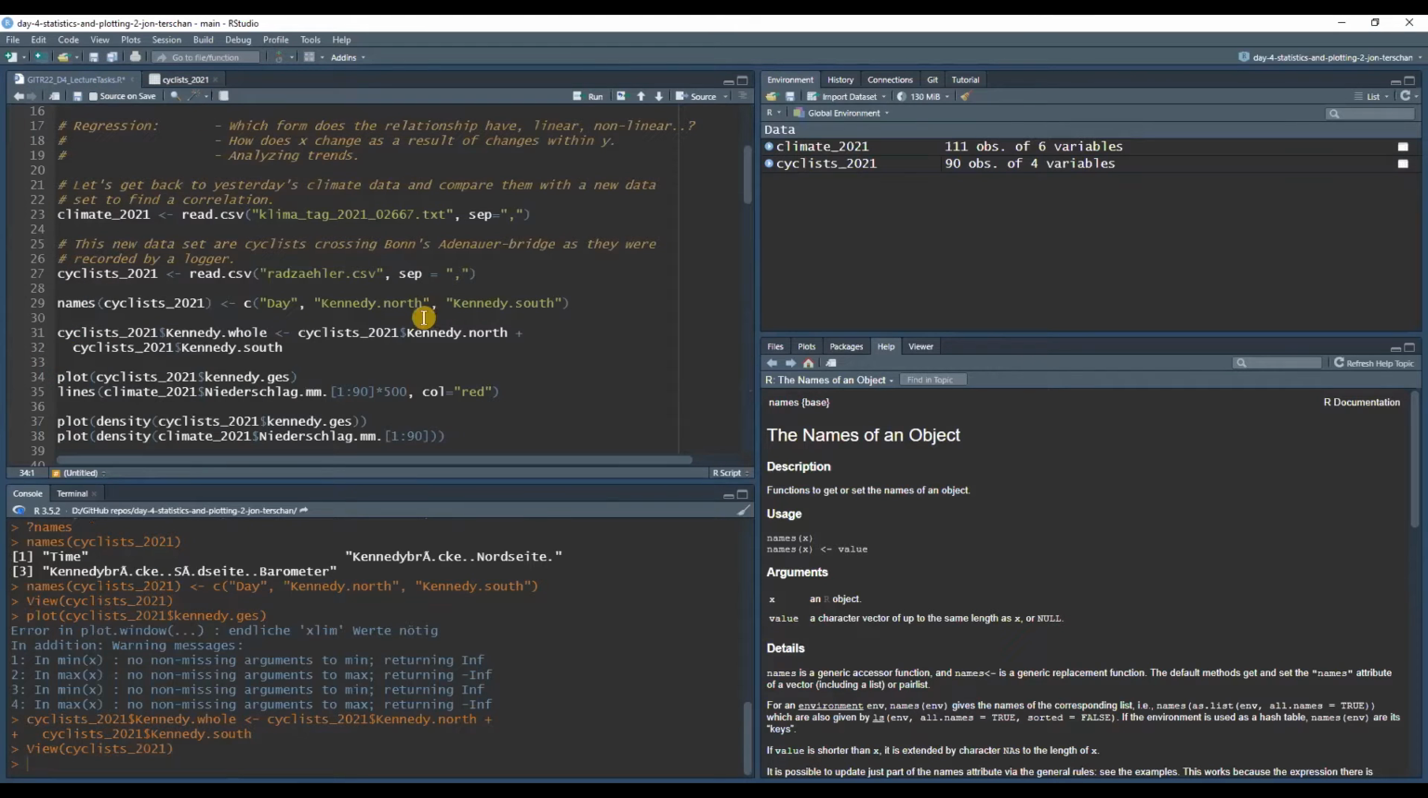All right. And now we can plot this column. I'm sorry, I forgot to change a lot of German designations here, but we can easily change this. We can easily plot this column Kennedy whole to see how many cyclists went over the bridge.